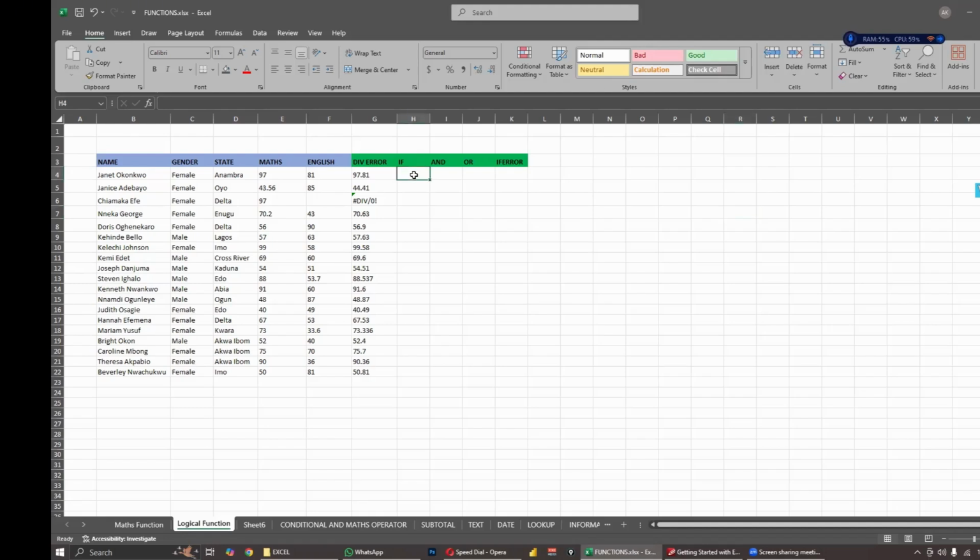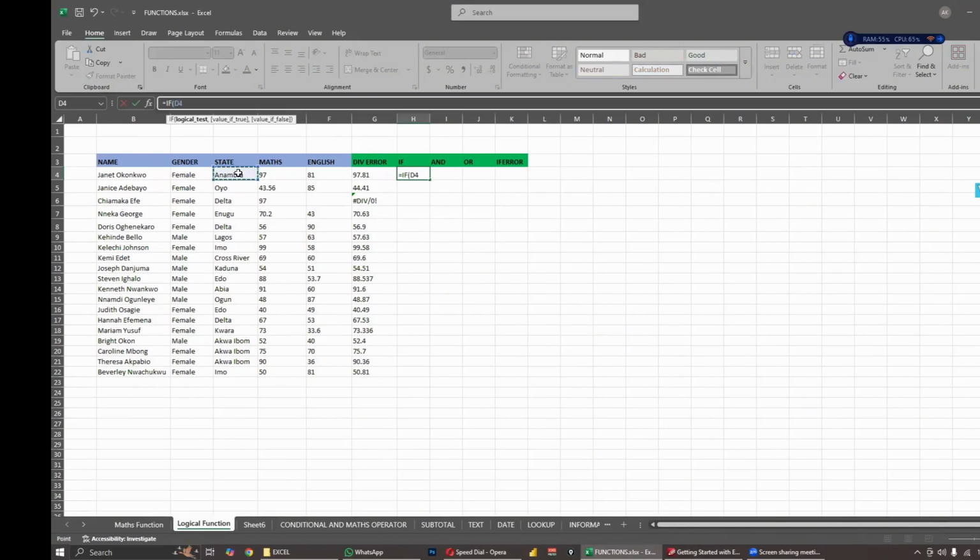Right now I want to use the IF. We'll start by using the equal sign, opening the IF right here. If we want to reference this particular cell, which has Anambra in it, what do you want to do? If this particular cell is equal to, let's just write the name right there, Anambra.